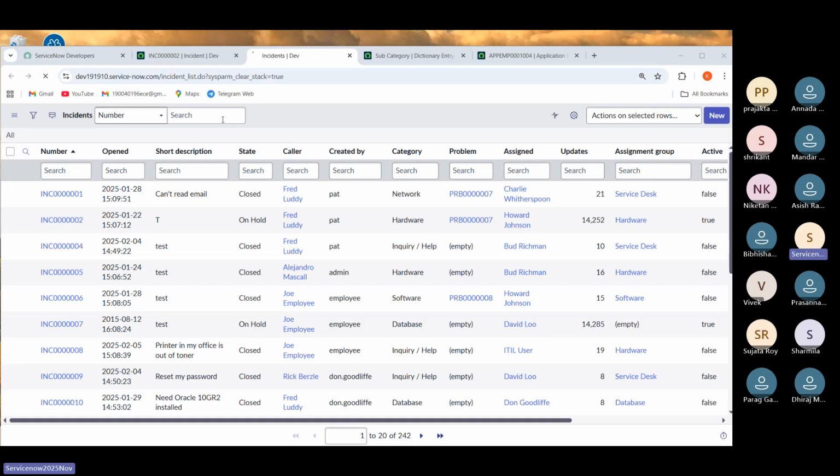I don't know why my network is slow or my instance is slow.